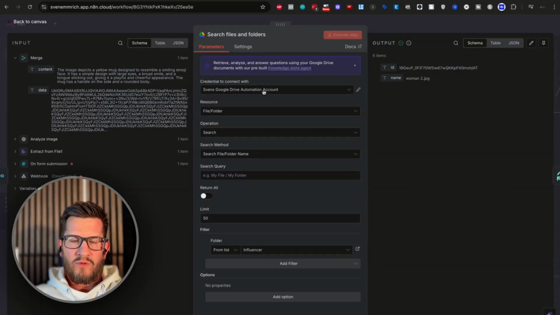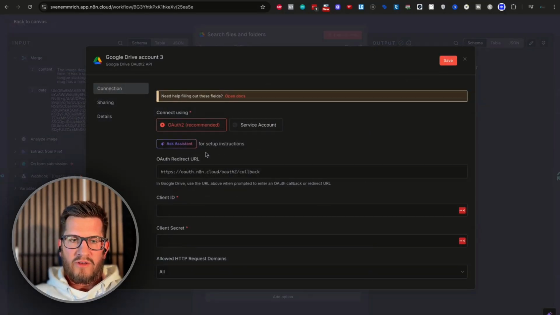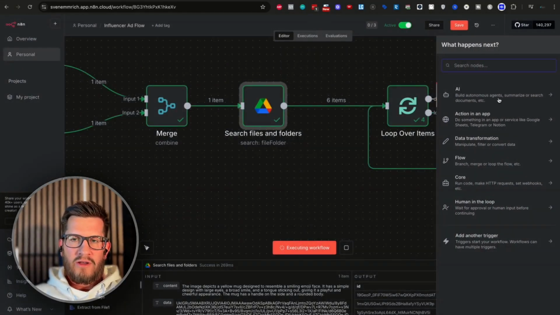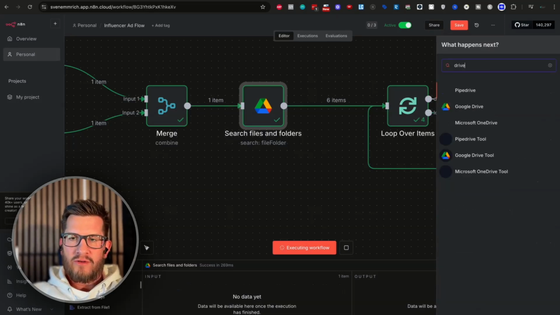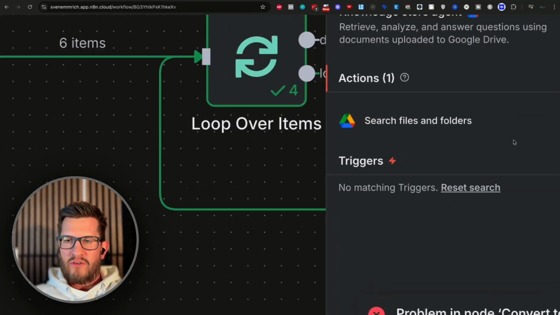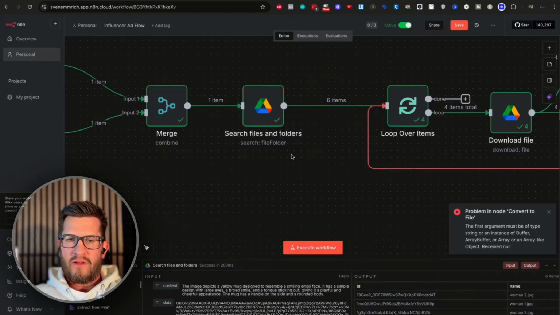So if you wonder how to set up Google, go and create new credentials, go on the Google Drive in that case, and using the Ask Assistant here will help you tons. So I'm not going to go into this right now. Close. Let's open it. So it works. And what we're going to use here is the search files and folders node. If we have our node panel on the right and we enter Drive and search, there we have the search files and folders node, and we're going to use this.